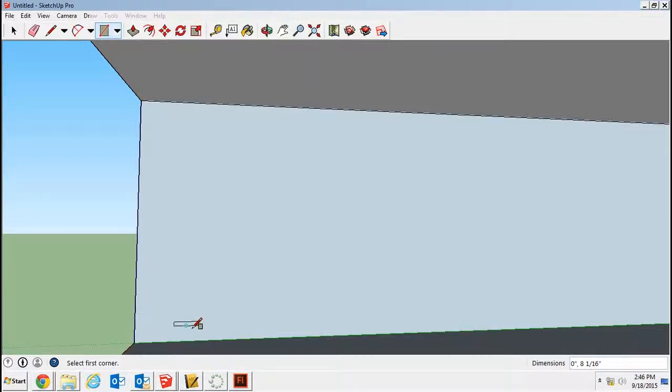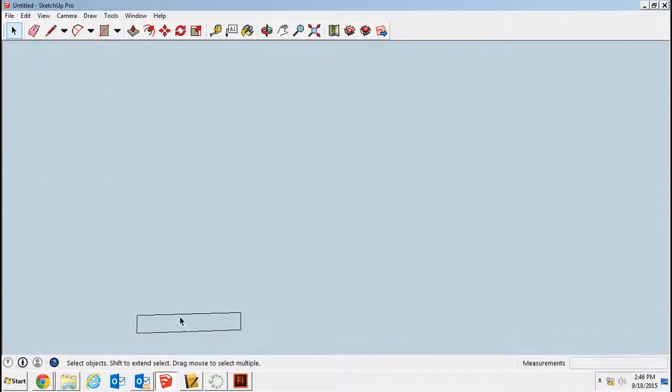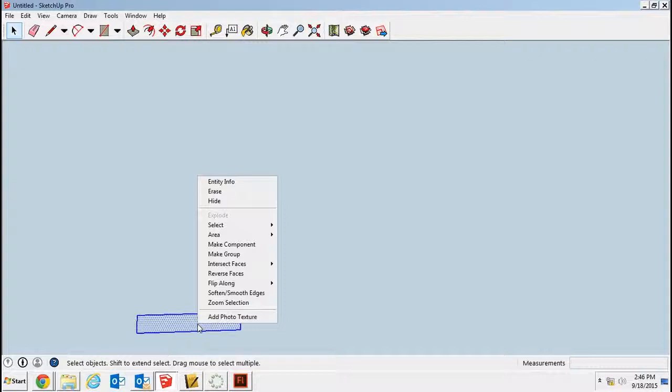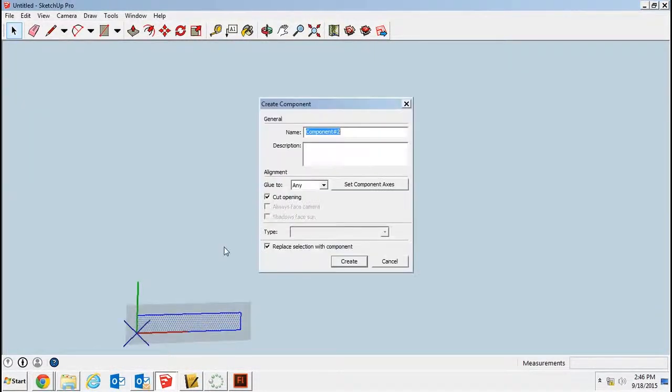Okay, now once that's created, we're going to make this stair a component. So get your select tool, and you'll have to zoom way in on this because you're going to need to hold down shift and select all 4 sides of this rectangle plus the inside. So all 4 edges plus the center. And when you get that all done, you're going to right click on it and choose Make Component.